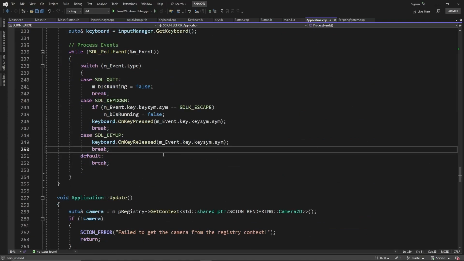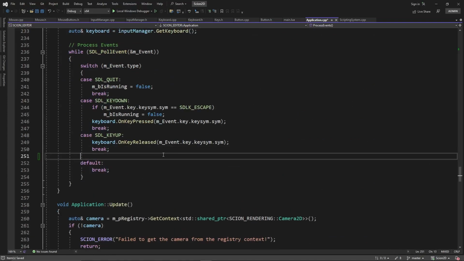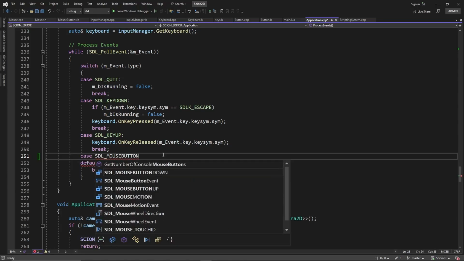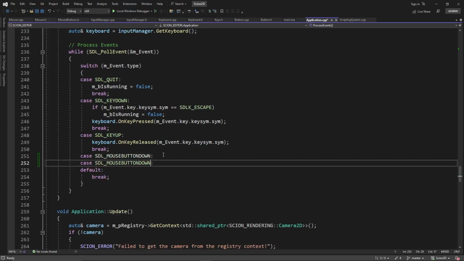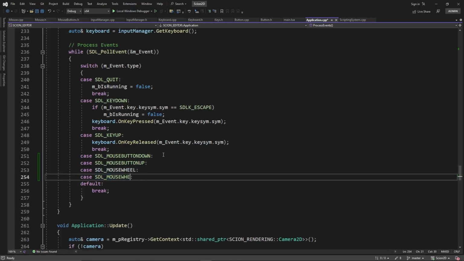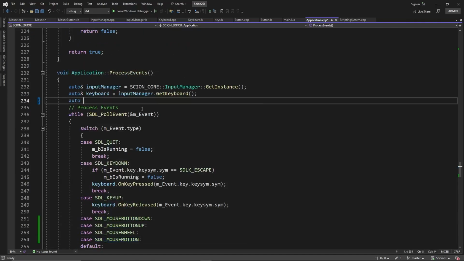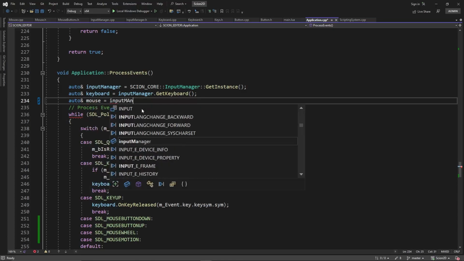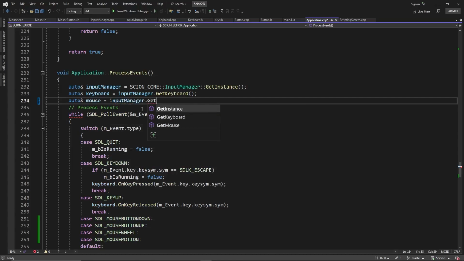right here. So we're going to have to add in a few more event types, and it's going to be case SDL mouse button down. We need mouse button up, mouse wheel, and mouse motion. Awesome. Now that that's filled, up here, let's get our mouse, reference mouse equal to input manager dot get mouse.